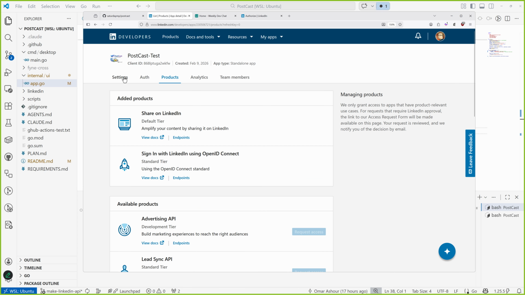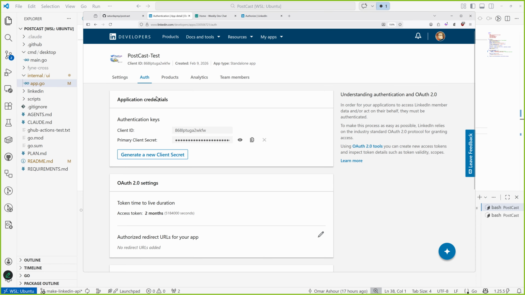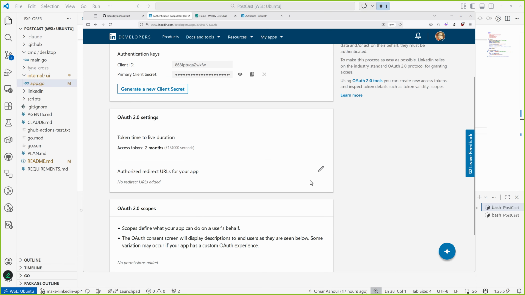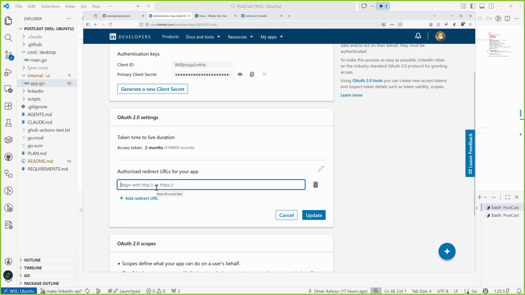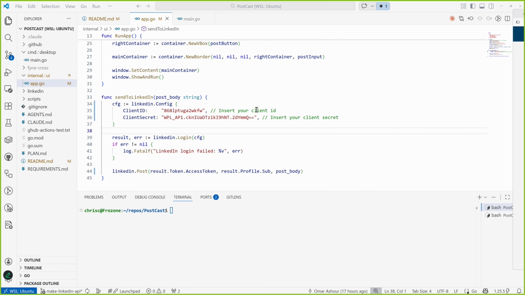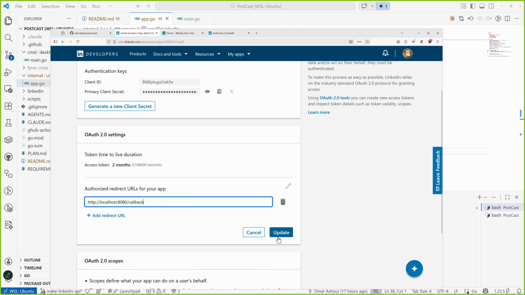So actually, it's just back in your auth. Yeah, so down there. Oh right, HTTP, localhost port 8080 slash callback. Was it 8080? Is that what we? Yeah, okay, I'll trust you.